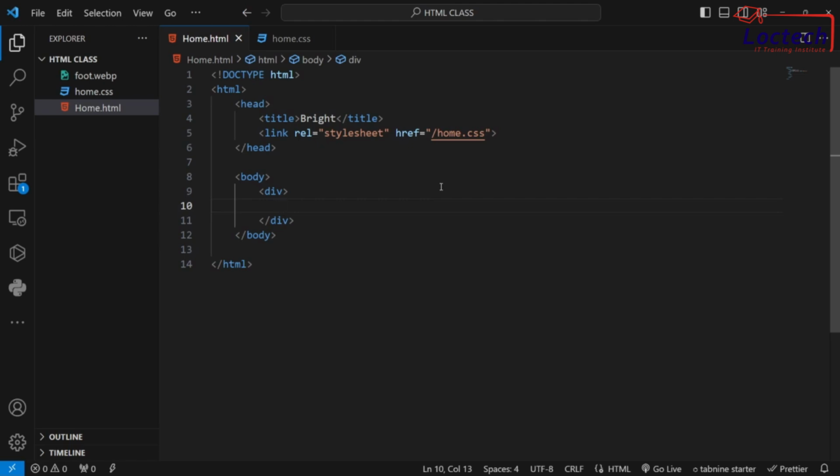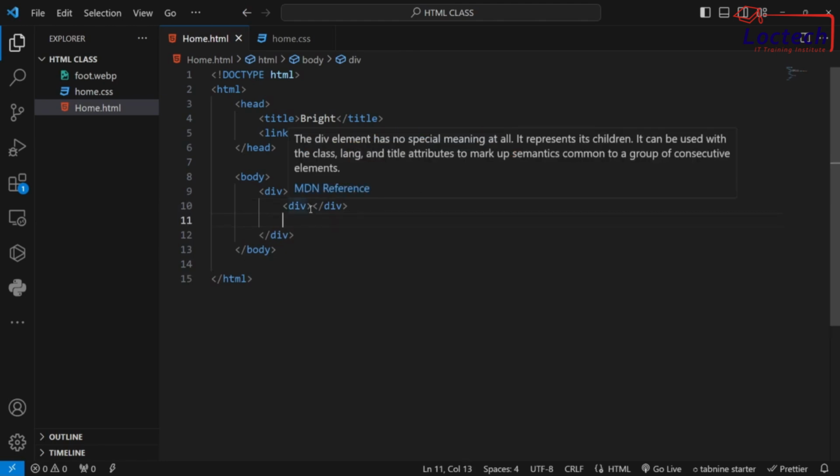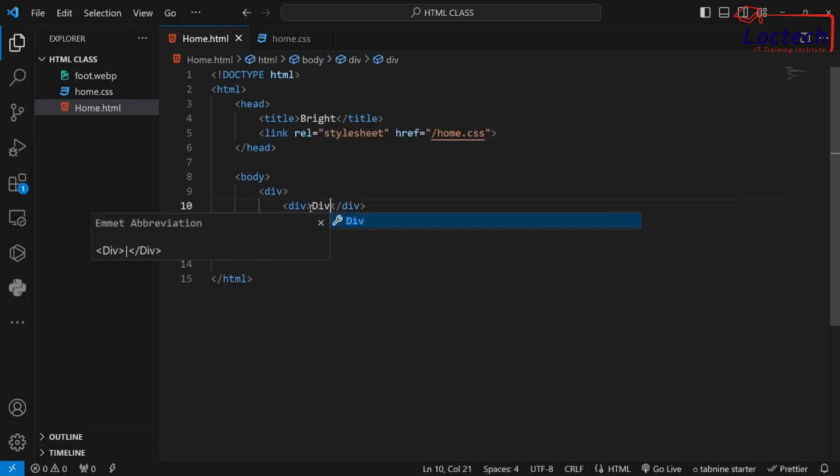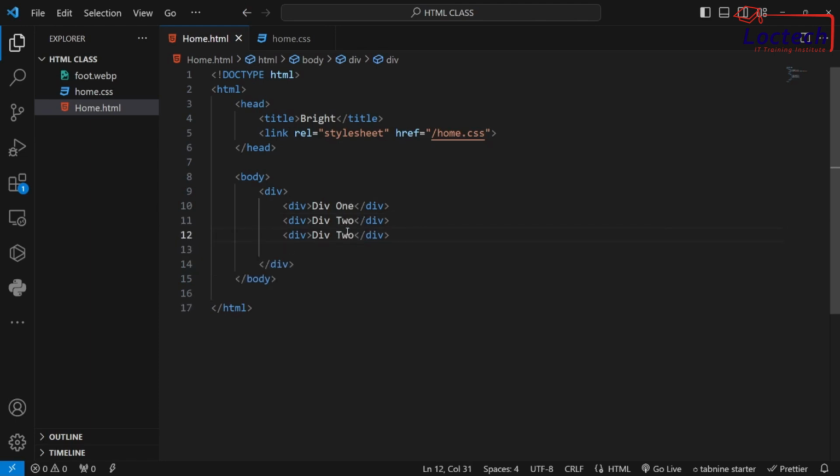So we have a div, and then we can have, let's say, three other divs inside of this div. I can have one here and call it div 1. Then I can have another div here and call it div 2. Can have another div here, I can call it div 3.